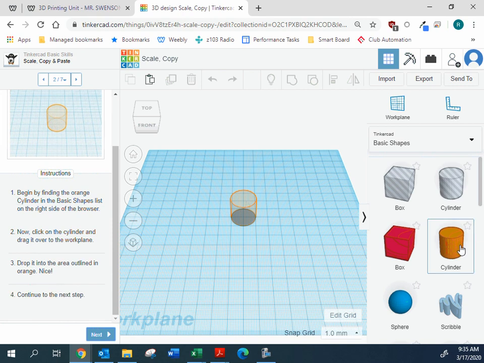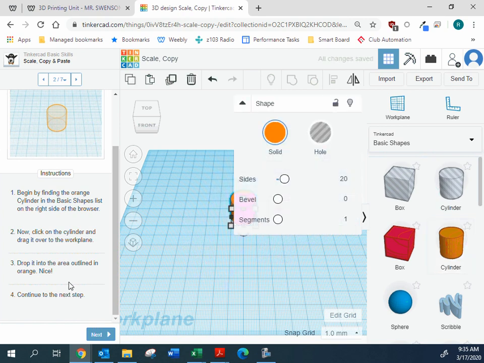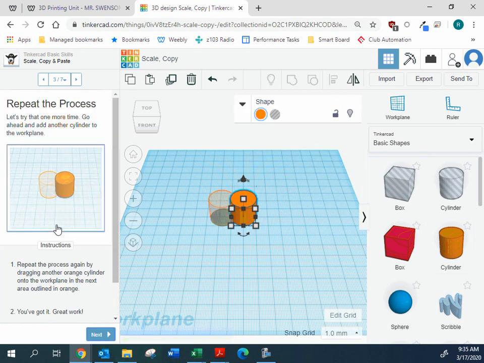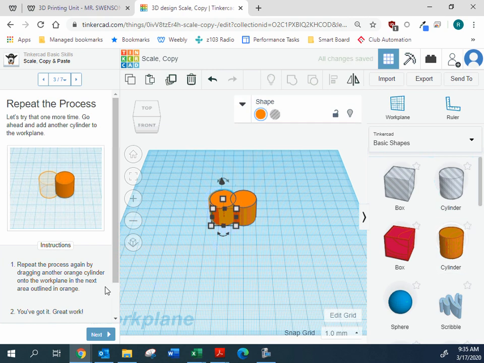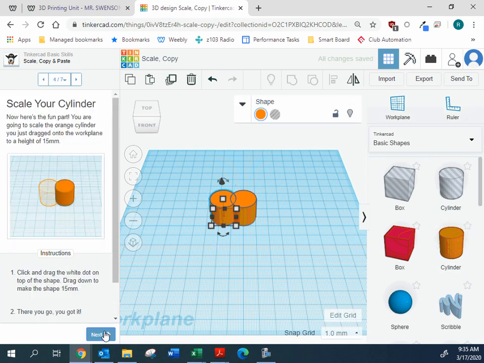Oh, found it. Click and drag it to the work plane. Drop it into the outline. So I can put this wherever I want, but I'm going to try and get it right in the middle. Continue to the next step. This is just some of the controls that pop up for every shape when you put stuff down. You'll figure that out. Repeat that process by bringing another one. So I'm going to grab it and drag it over here and let them overlap a little bit based on the outline it gave me. Perfect. Continue to the next step.